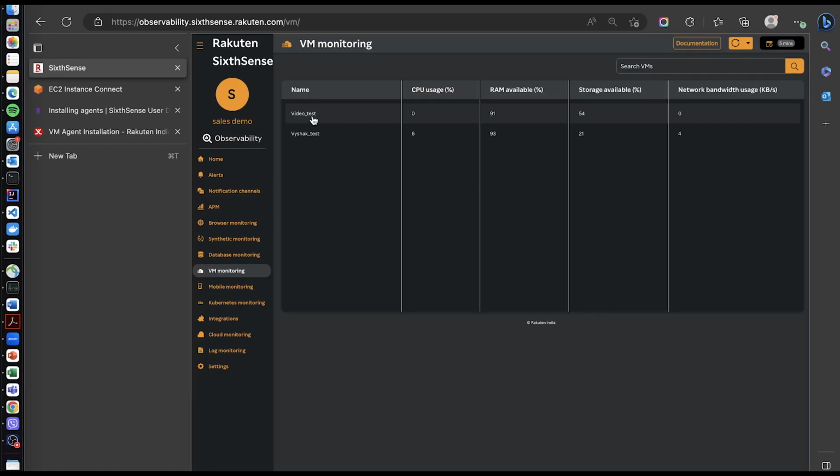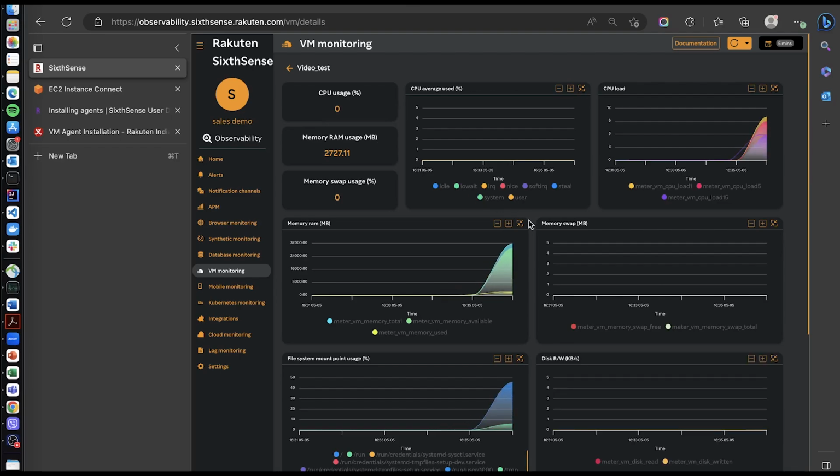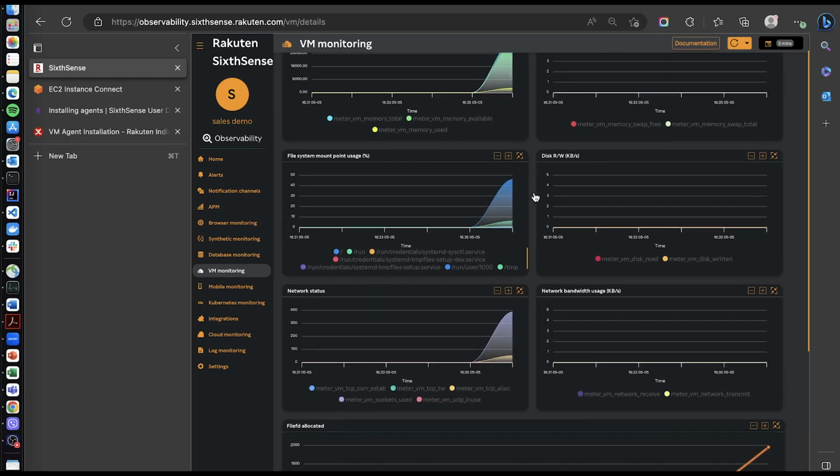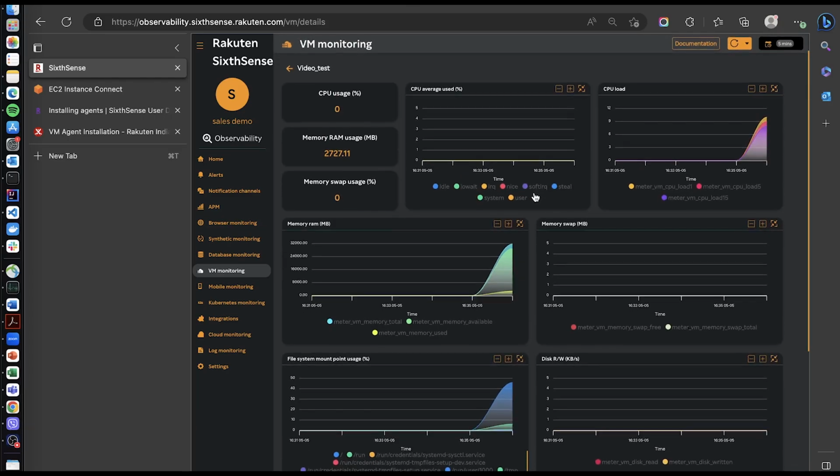Okay, so now as you can see, we have the service video_test showing up on VM monitoring, and if I click in there, I can see all of the metrics being collected. And if I scroll down, I can see some more. And that's how you install the VM agent.